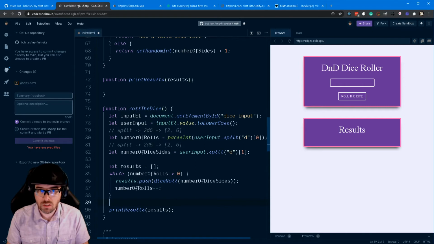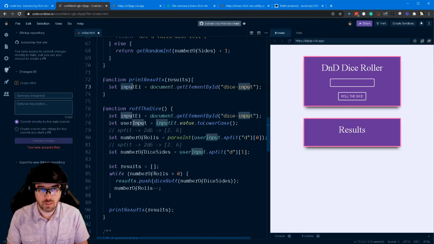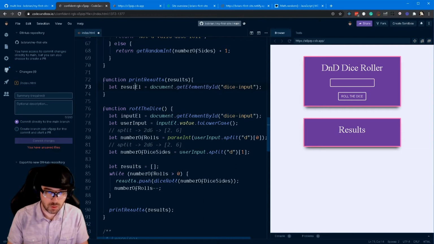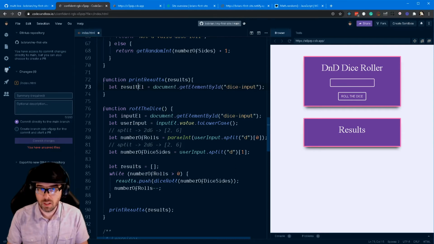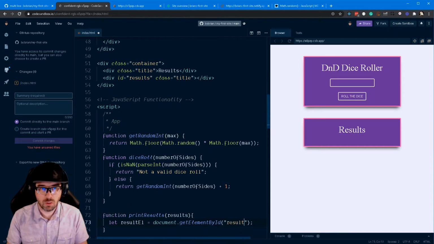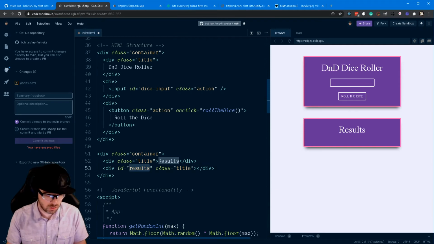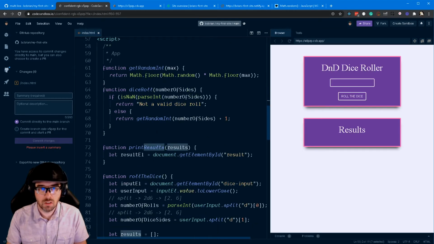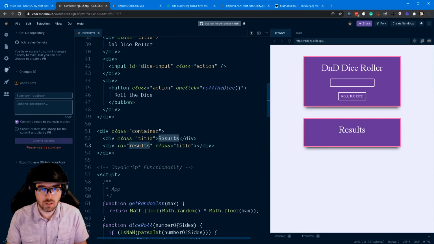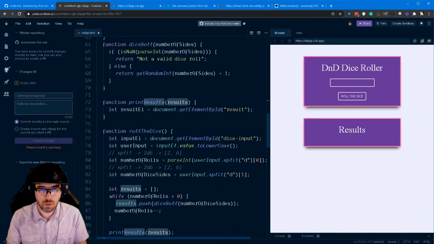Just like we did this document get element by ID, we're gonna do this right here to get the results. So we'll say instead of input L, we'll say result L, and then we'll say result. I feel like results is the wrong word. It's results with an S. Oh, I just copied that. Or I saved it instead of copying it.